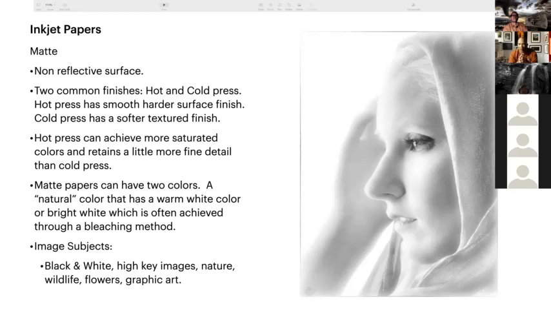And more often than not, the hot press papers, and not always again, are brighter. They achieve that brightness through some kind of bleaching of the paper, so it's a bright white, where the other one is more of a natural white. It's usually a warm, softer white. It's not bright at all. So that color will come through in your images, and you can use that as part of trying to establish a mood in your image.